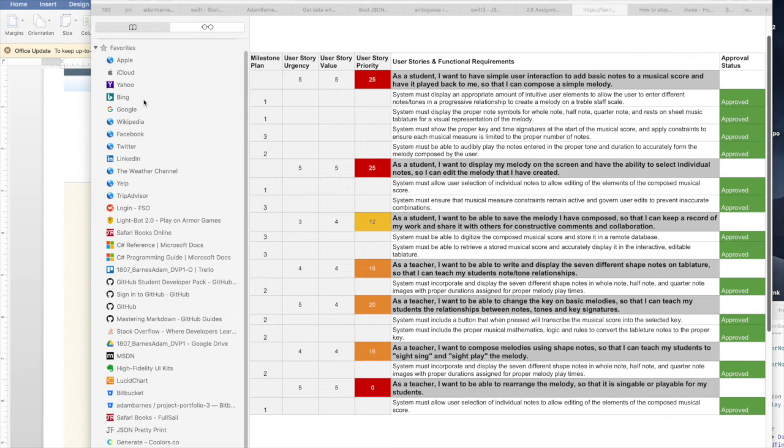Mine is a music trainer app using Shape Notes. Looking at the milestones we had for this portion of the project, we're in milestone 3. Looking at these, system must show the proper key and time signatures at the start of the musical score. I had that actually worked out in week 2.